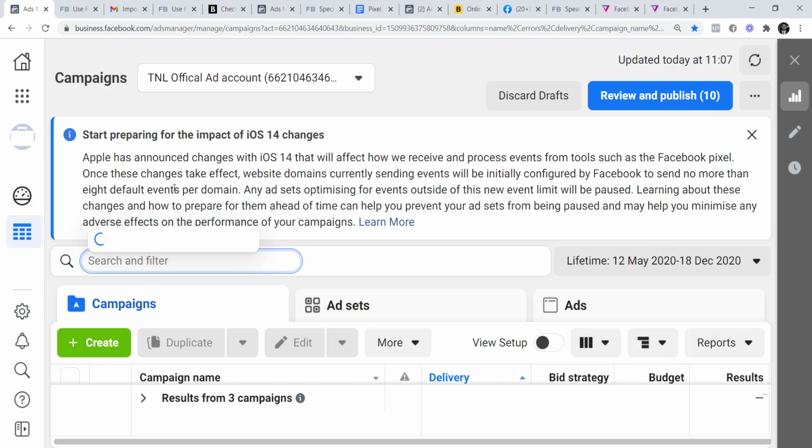So let me explain this first. Now Facebook has to configure the ad manager in a way that you cannot set up more than 8 default events per domain. So let me show you how Facebook Pixel works first, and then I'll show you how this is going to impact you.